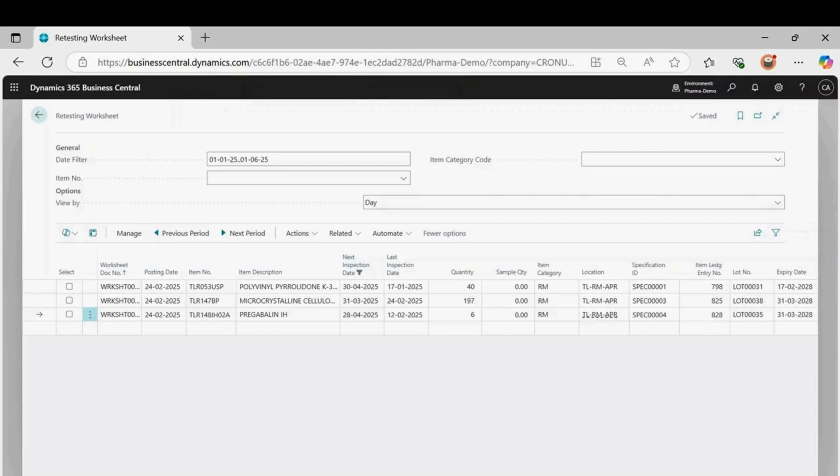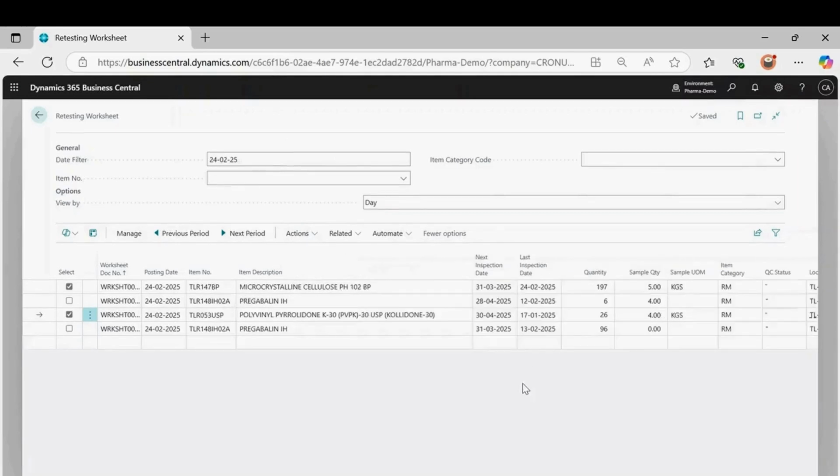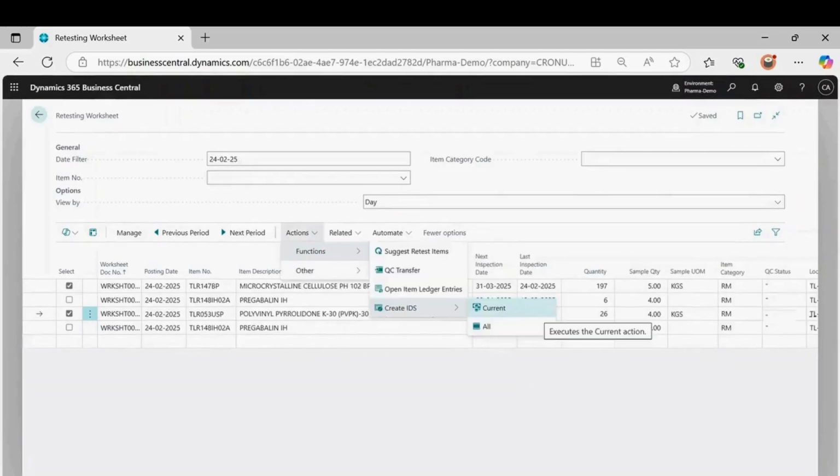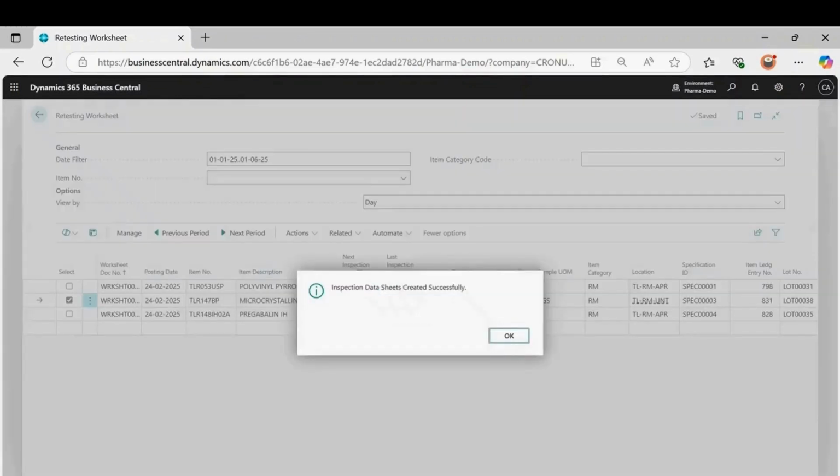But to conduct the quality check, we need to transfer these items to an under test location. Okay, so to do that, we need to click on the QC transfer. The system will automatically transfer these materials into an under test location. Once that is done, we can directly create an inspection data sheet from this page itself. You need to click on IDS and select the current. Current means we are just creating the inspection data sheet for the selected line. Once that is done, the system will create the inspection data sheet successfully.